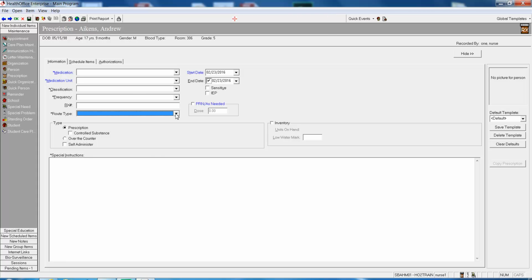The preferred way to enter a medication is through one of the default templates. So over here we will go to the default templates and we are going to enter Ritalin, 10 milligrams. So I will select that from the template. And you will see that it fills in many of the fields. This cuts down on error. Using the template, the medication is filled in, the medication unit is filled in, the classification is filled in.